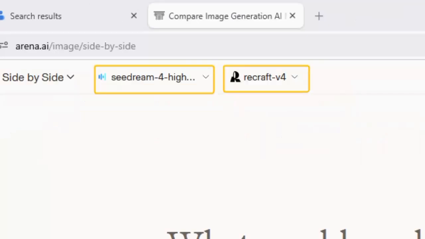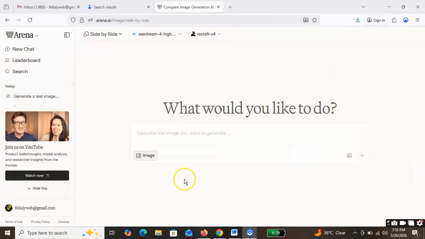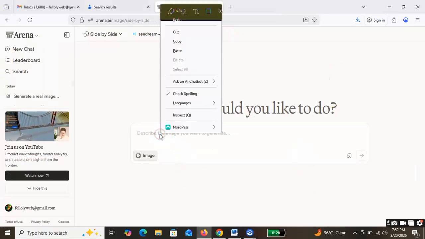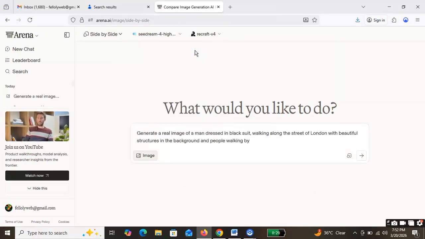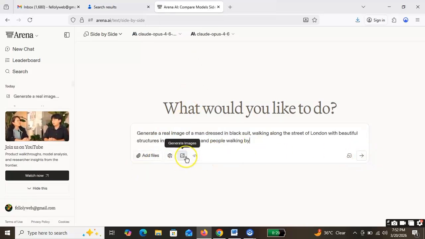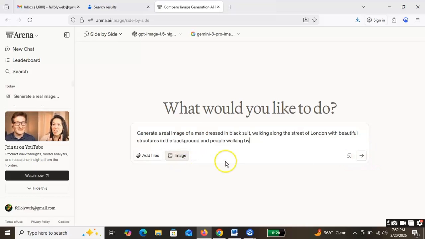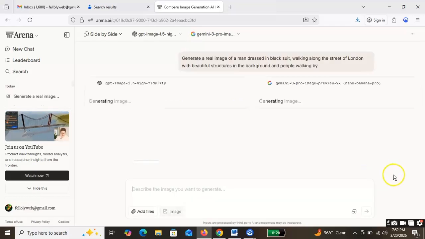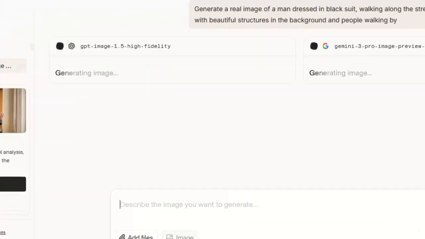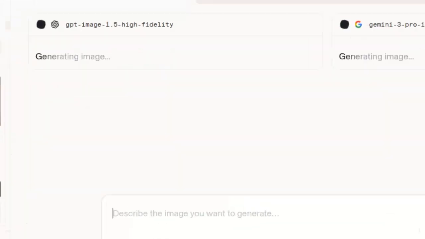All right, we have our Seed Dream, we have Recraft V4. So we're going to post our prompt, still the same prompt. Don't forget to click on your image before you submit your prompt, so that it will know what you want, whether you want a research or you want image generation. So both of them are generating image.